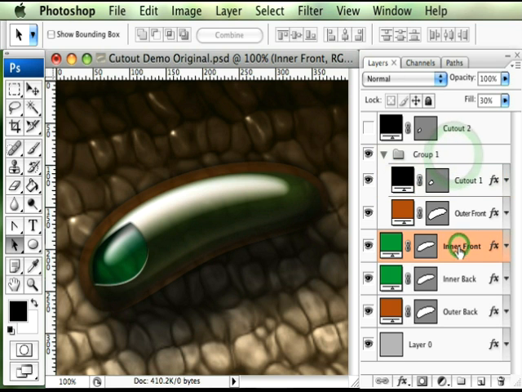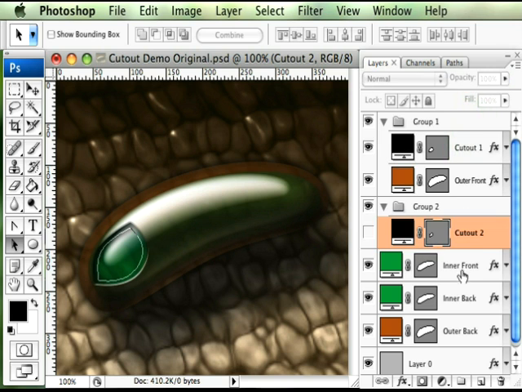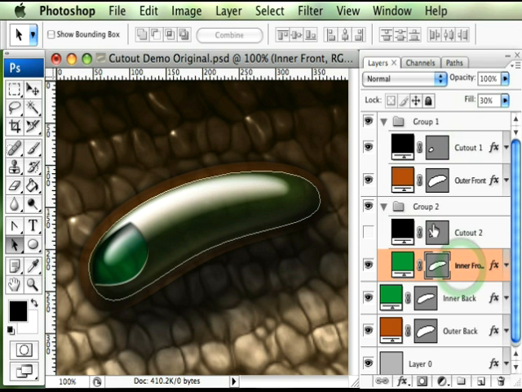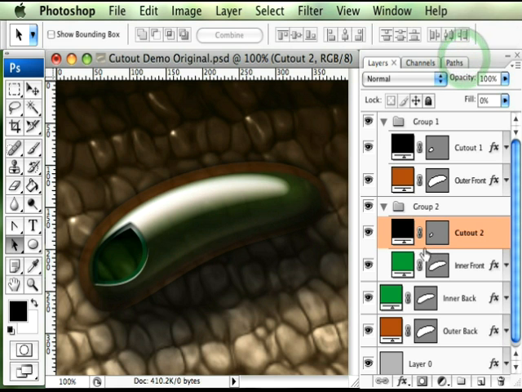If we want to do the same thing for this guy, I'm going to follow through with exactly the same protocol. I create another layer group, and I'm going to drag into it the thing that's going to be doing the knocking out, and then the thing that will be knocked out. And so we're going to double-click cutout 2 to apply these layer styles. Remember to drop the fill opacity to 0, select knockout to shallow, and okay, so we've got a knockout.